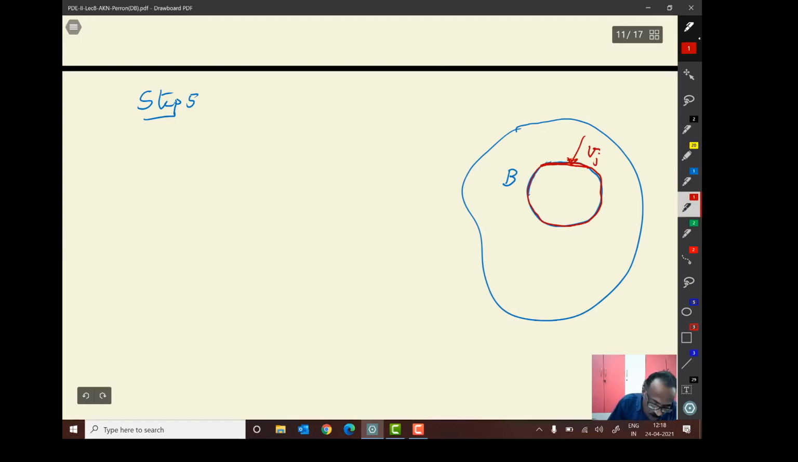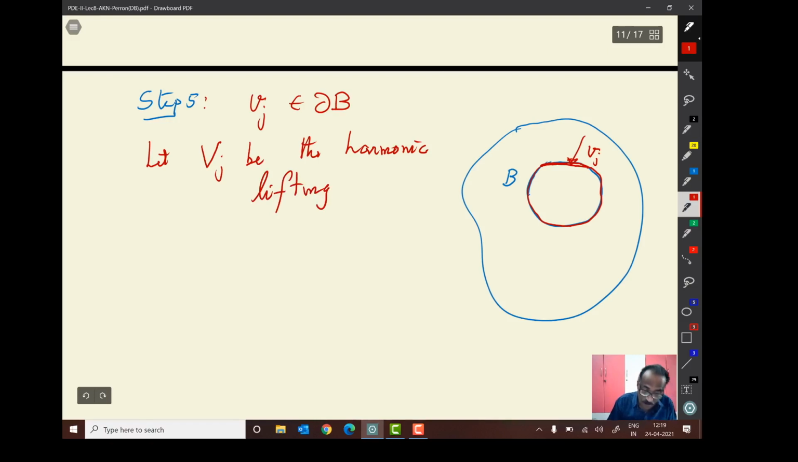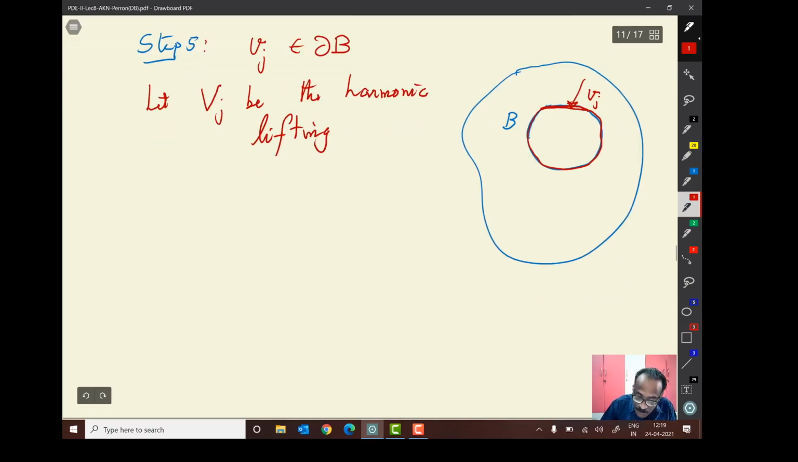Okay, so you consider Vj restricted to the boundary of the ball, and let Vj be the harmonic lifting. You have already seen that when Vj is given on the boundary, using this you can define Vj inside. And you can define Vj by the harmonic lifting, because you know how you define this Vj of x.